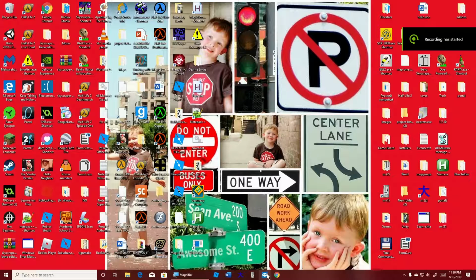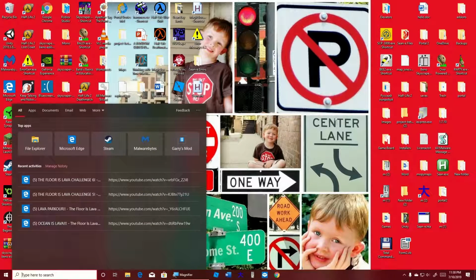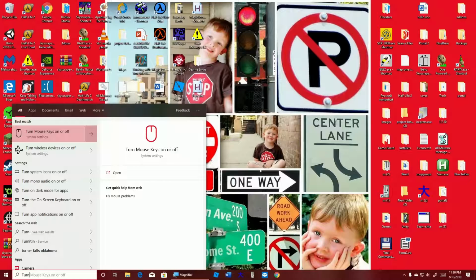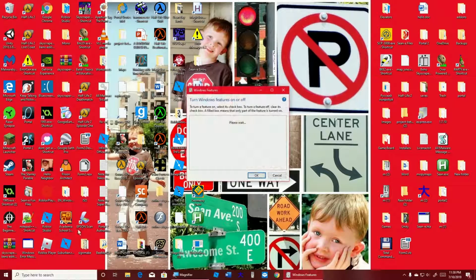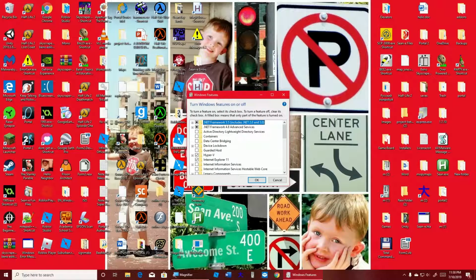They have added in Windows Sandbox, and I thought I'd make a tutorial about it. This is only for Windows 10 Pro and Enterprise users. So if you are running Windows 10 Pro or Enterprise with build 1903 or above, just go to turn Windows features on and off.